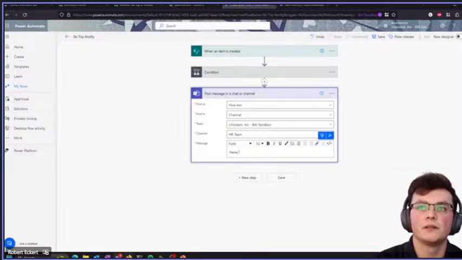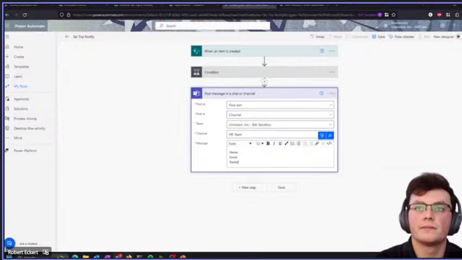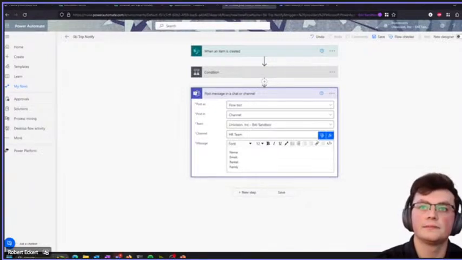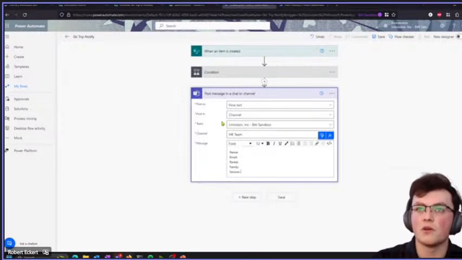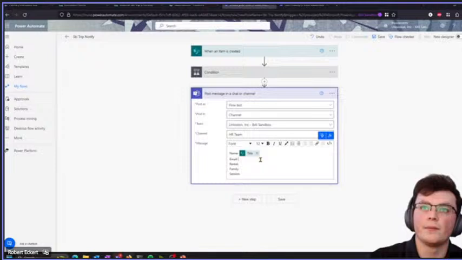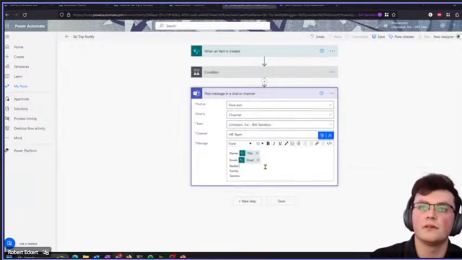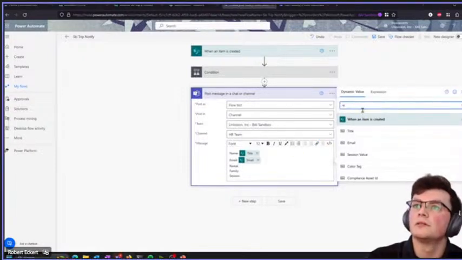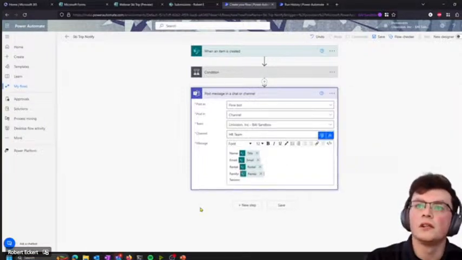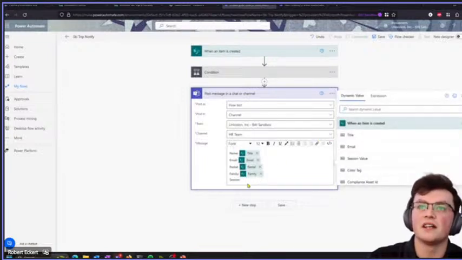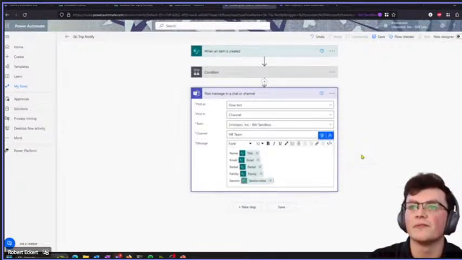And now we're just going to put in our information that we want. So name, email, rental, family, session. And again, we're going to worry about the file upload here in just a moment, but we'll go ahead and fill in the rest of our information. So title, email, rental, family. And since we're only looking for the text of the session, we can do the session value.